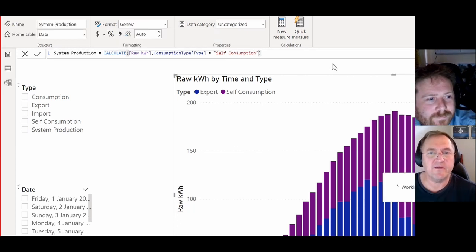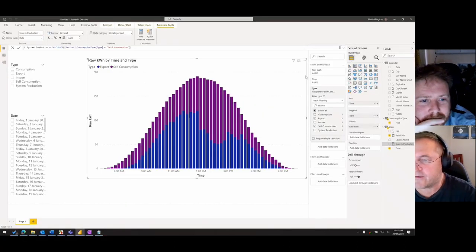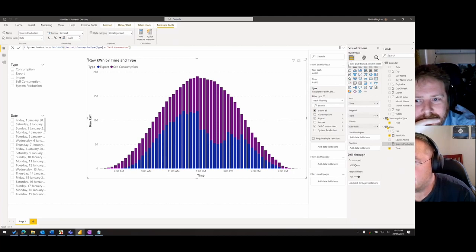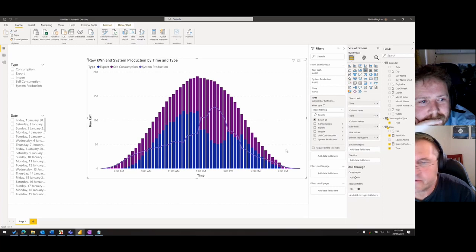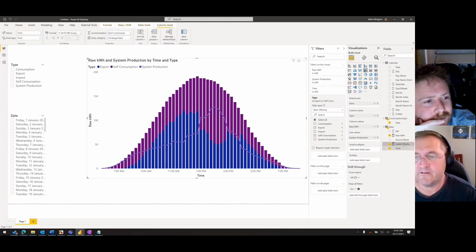Right, so that's the measure. And now that I've got this as a standalone measure, I can use it if I turn this into a line. Oh, this is interesting, because I expected that line to follow, but obviously I've done something wrong. System production. Oh, I wrote the measure wrong. So I remember, a deliberate error.